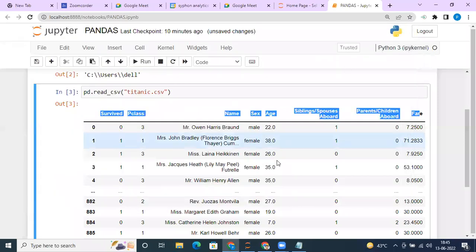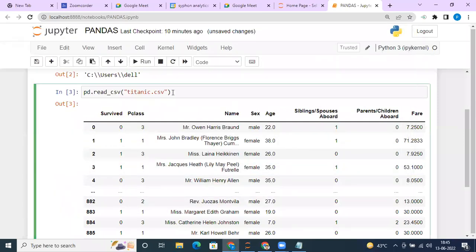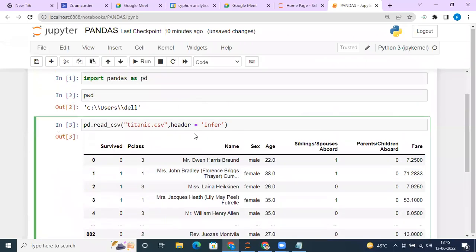Actually, there are several parameters available inside this CSV method, and among those, one parameter is known as header. This header parameter is by default what? Infer. Infer means automatically recognize that the first row is a header. Infer, like this, automatically it is there. If I execute this, even my result will not change.